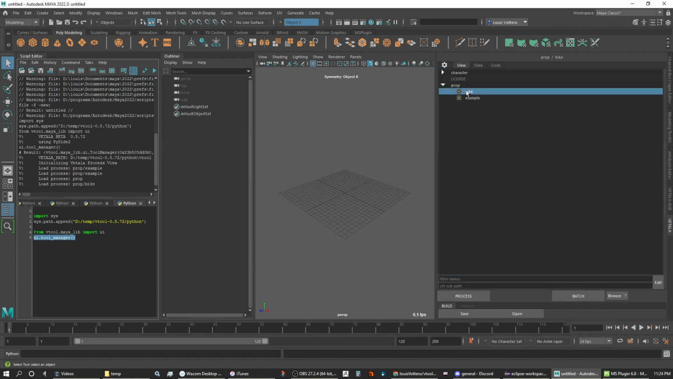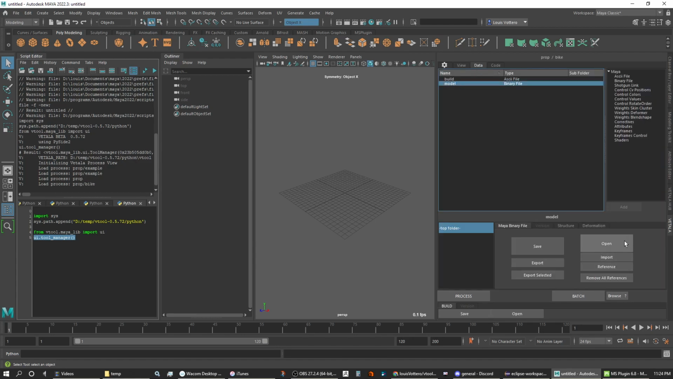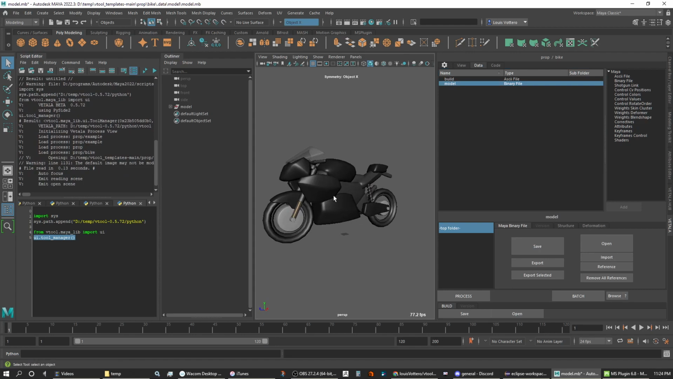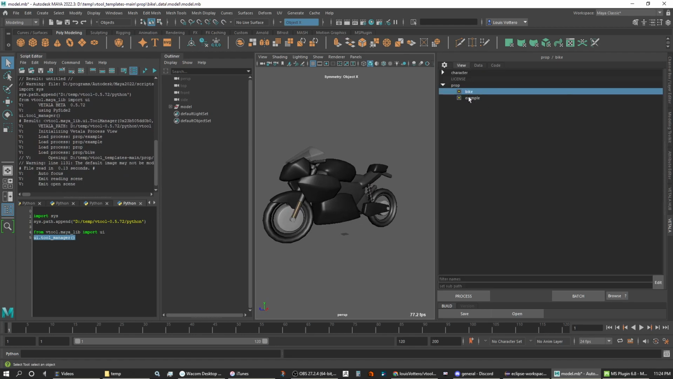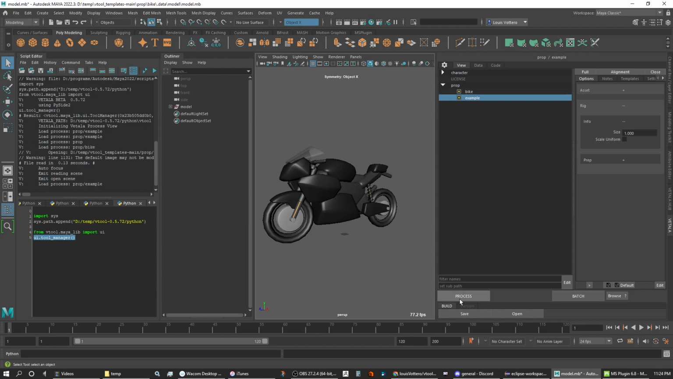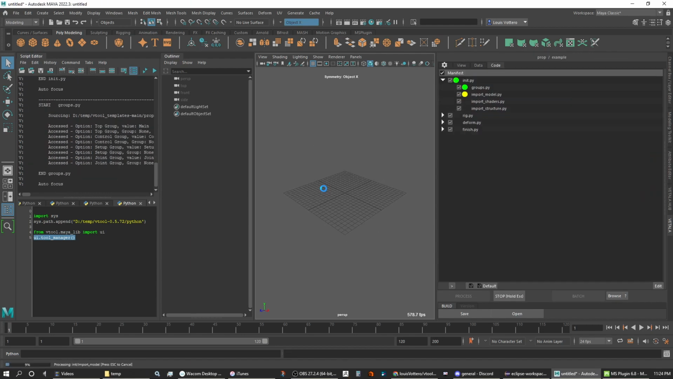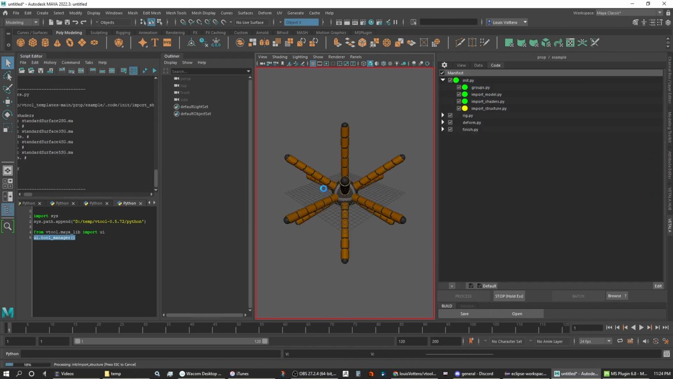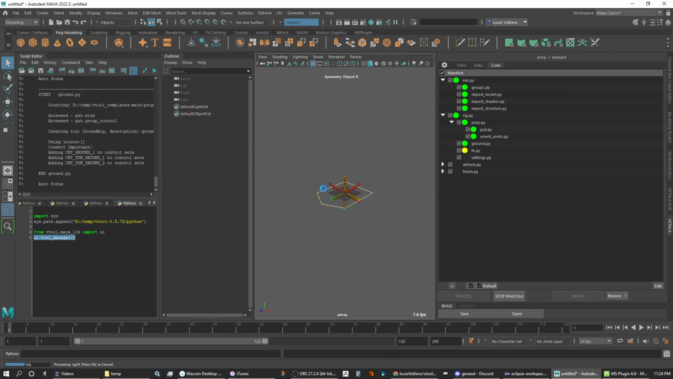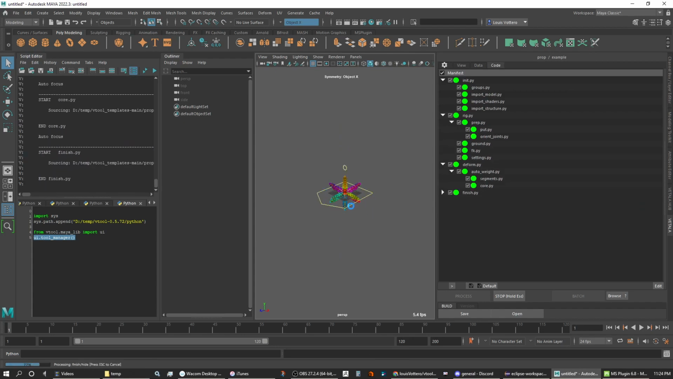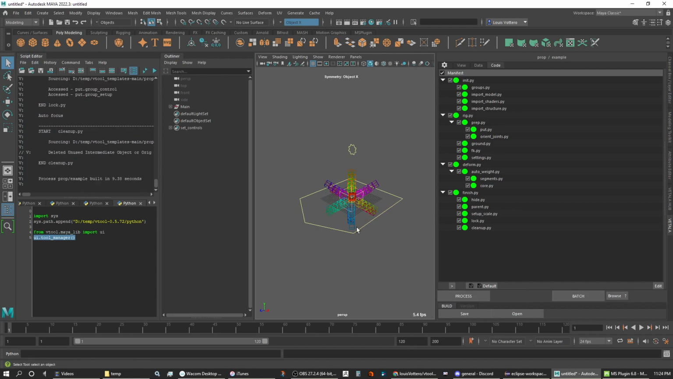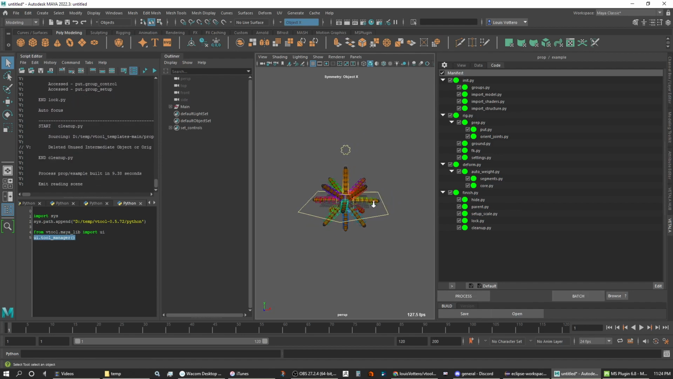So in props, there's actually a bicycle in here that I plan to rig eventually, but currently it's just the model. But in the example prop, you have this complex setup that's actually being built really easily just off the joint chain. So I'll do a video in the future to detail what's going on with this.